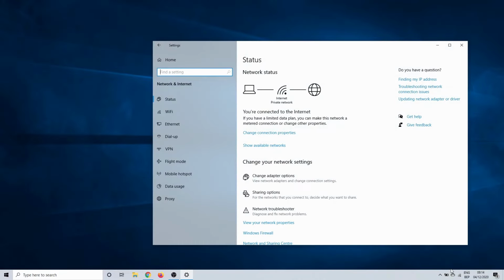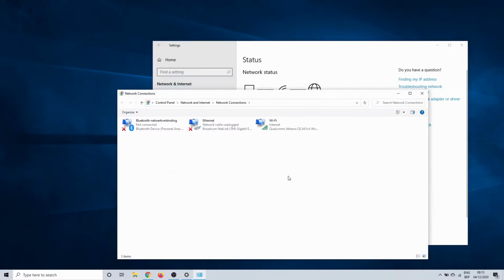Next, select Change Adapter Options. This opens a new screen with all of the available adapters for your computer. So the connection that you want to fix is probably going to have a red cross on it. On my screen, you can see the red cross on the Ethernet adapter, which is normal as I don't have a network cable connected to my PC. Let's continue with the next step.